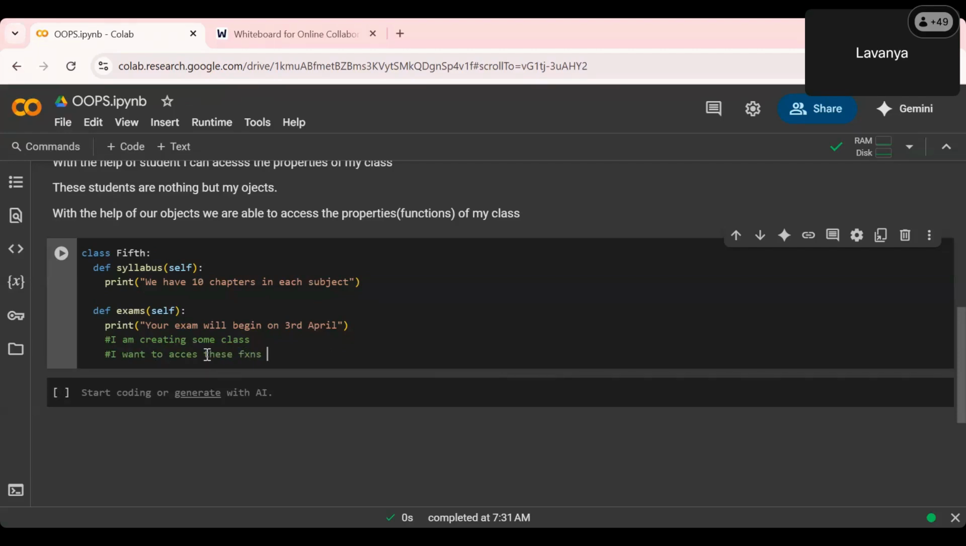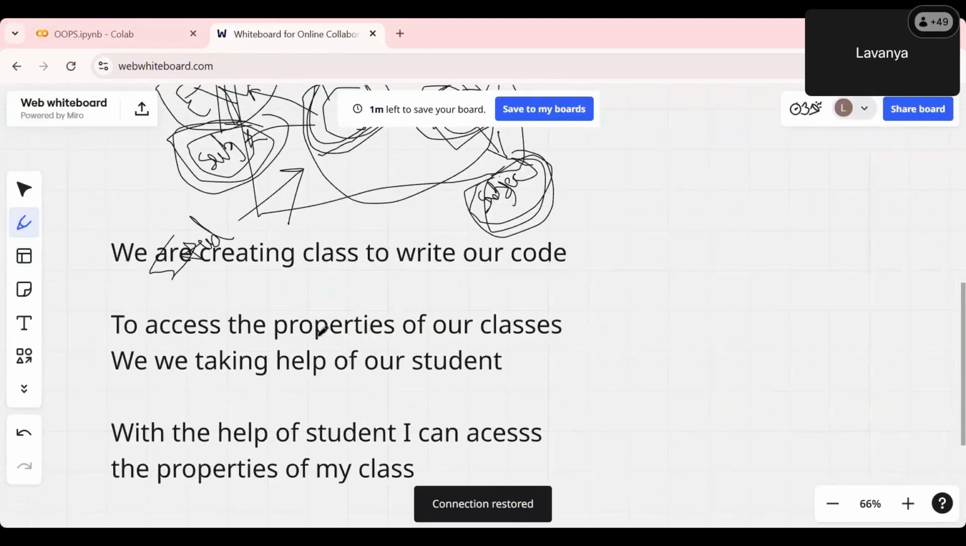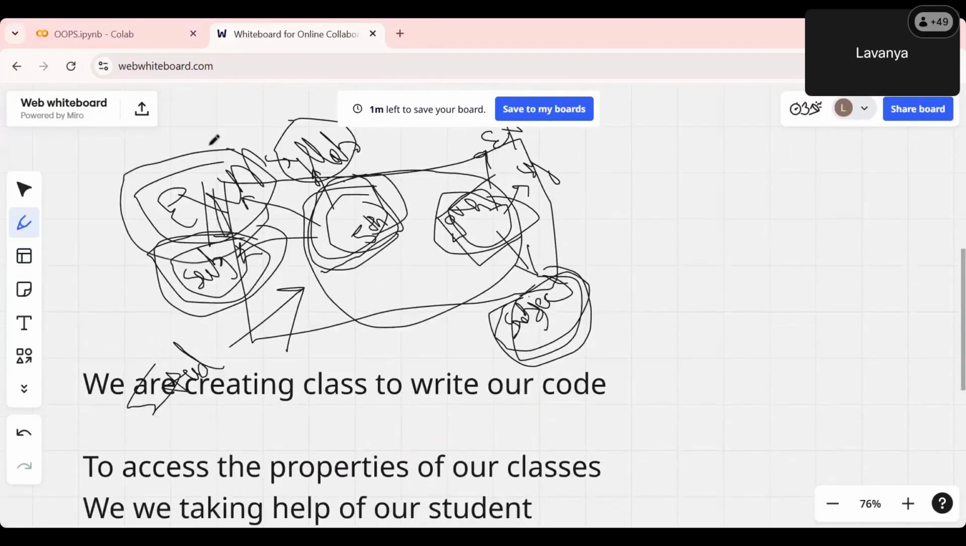Now how can we do that? Tell me, if I want to see the syllabus or the exams, guys, we have to create an object. So functions in a class are called objects? No, Shubdeep. These are your functions. These are your methods. Like here we see that in our fifth class we have different properties. It has its own exams, its own syllabus, its own subjects. So these are the properties of our fifth class. These are not your objects.